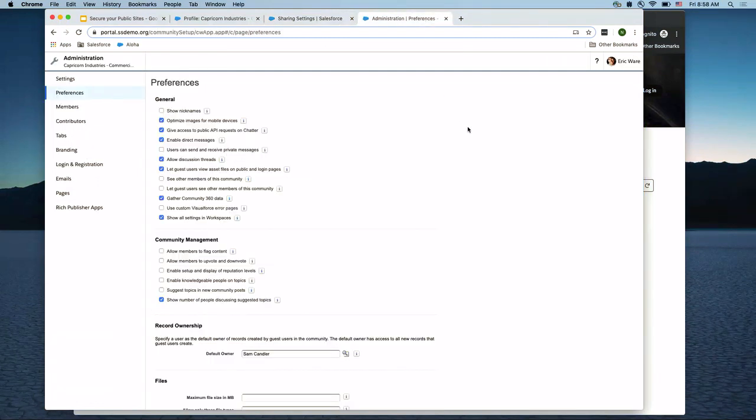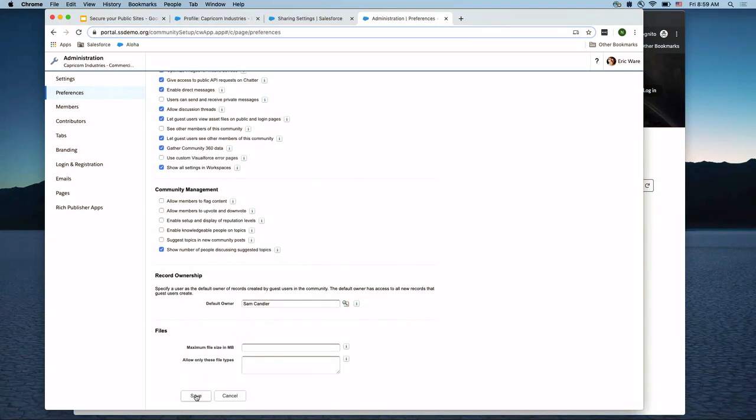I'm going to go into the community's preferences page and check this option to let guest users see other users in the community and save it.